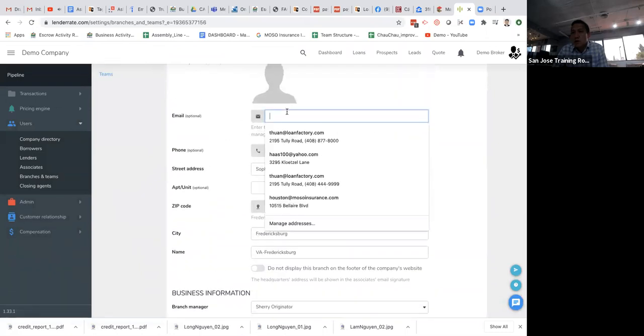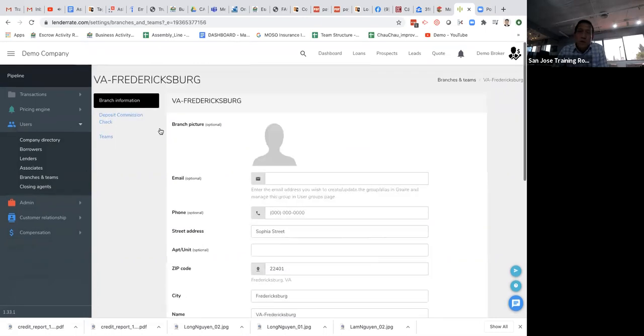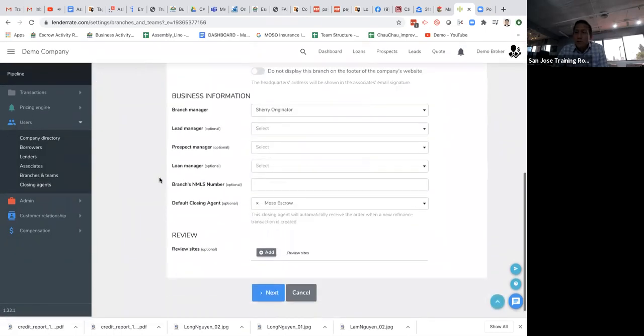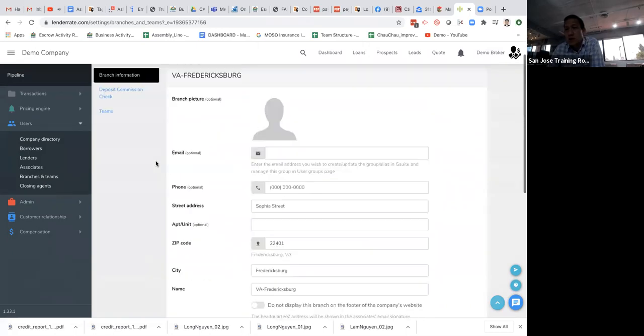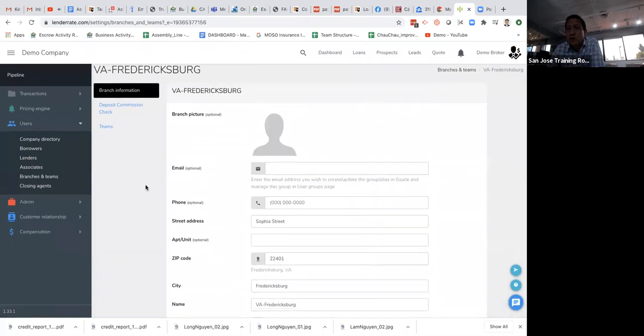Email here. You can create an email. You can enter any email here for the entire branch. And the email can be based on the role. Like all of the LOs can have an email alias, lo@yourcompanyname.com. It can be based on branch or role or anything you want. It should be automatic too.